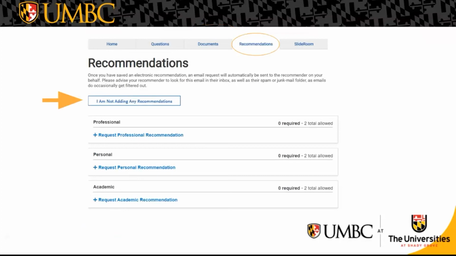If you choose to invite recommenders, please click Add Recommendation. After selecting Add Recommendation, you will be given the opportunity to enter the contact information for your recommender. If you enter a recommender's contact information, an email request will automatically be sent to the recommender on your behalf.